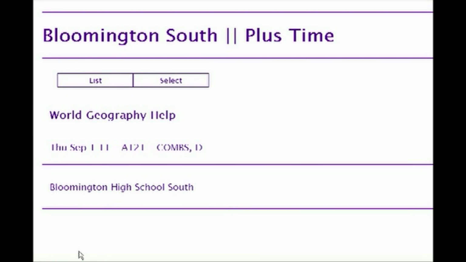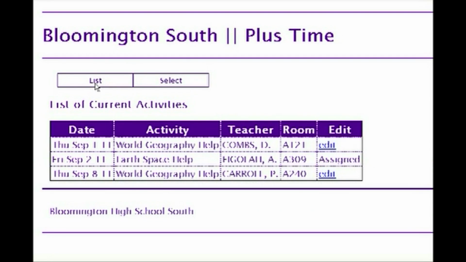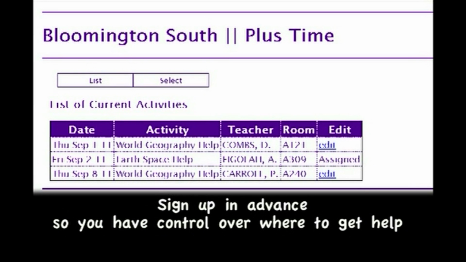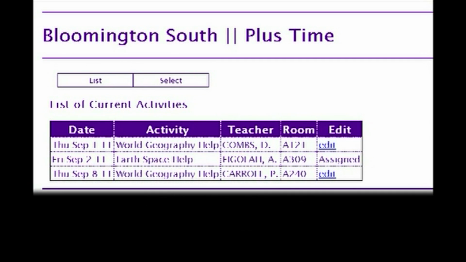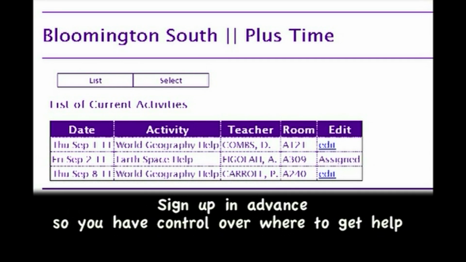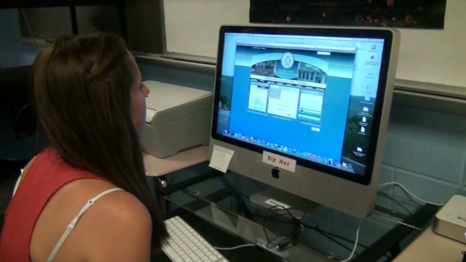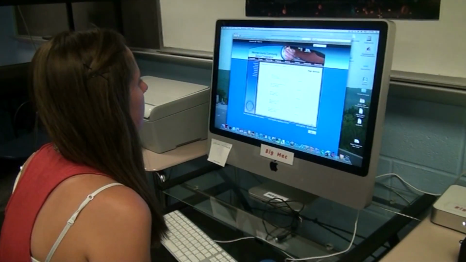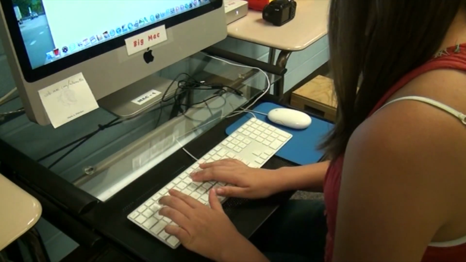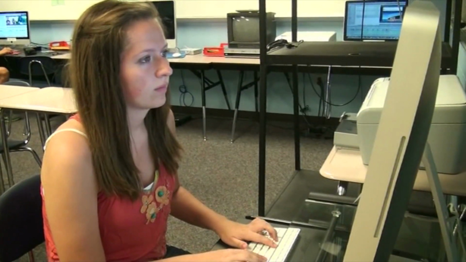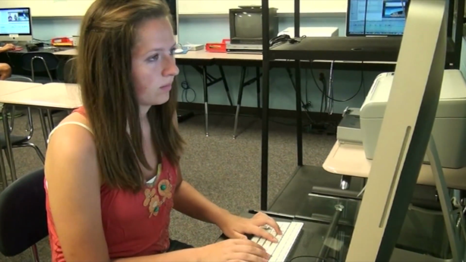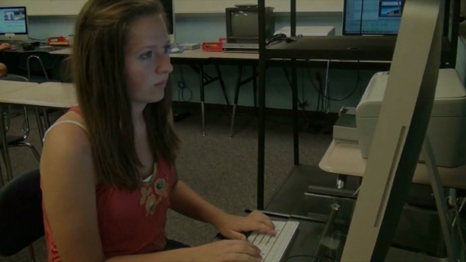And then if I go back and look at my list, then I'm now going to World Geography Lab twice, as well as the Earth Space Science Lab where I was assigned. Now it's important to note, as students, we want to sign up for our labs in advance so that we can have some control over where we need to get help. Say for instance, I know I have a paper coming up, I want to sign up for the writing labs early and let my teachers know, unless there's something I have to do that's crucial in makeup, to allow me to attend the writing lab so I can get my writing done, or whatever the class might be.